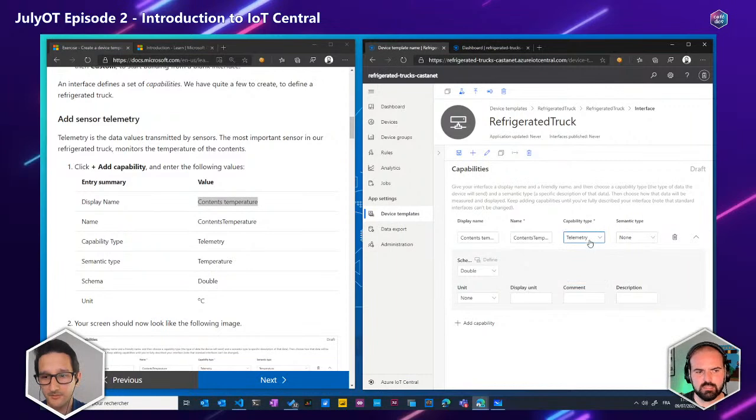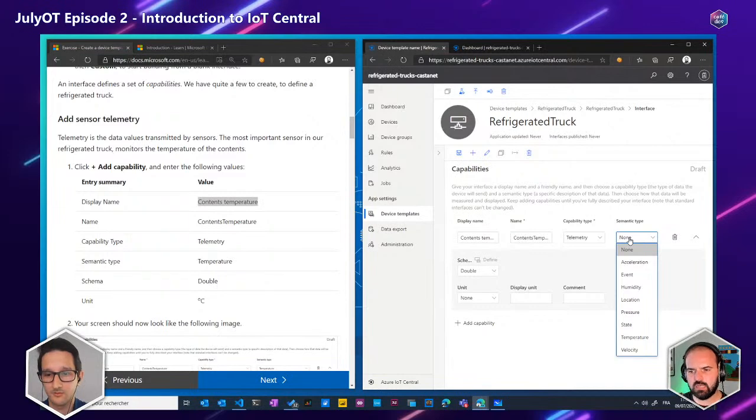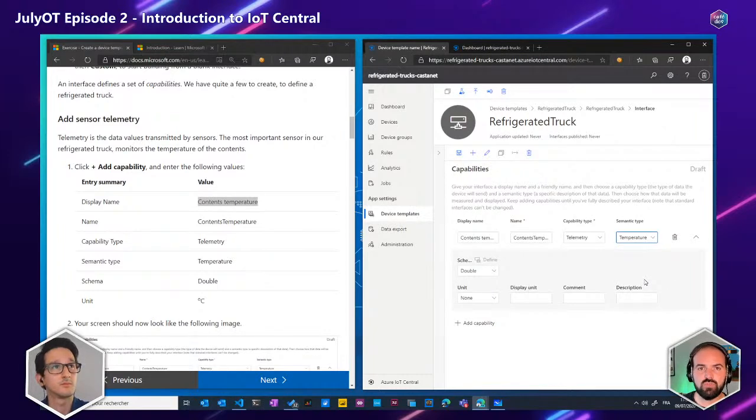So I will go ahead and select telemetry. Then we will select a semantic type. We can choose none if it's, I don't know, a value that is very specific to your business. But if you're using something quite common, like pressure, temperature, velocity, or location, you can select the semantic type directly there in this combo box. And then Azure IoT Central will adapt the graph and the rendering and the parsing of this data around all the Azure IoT Central app.